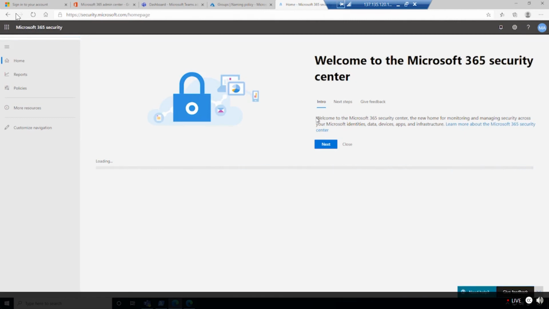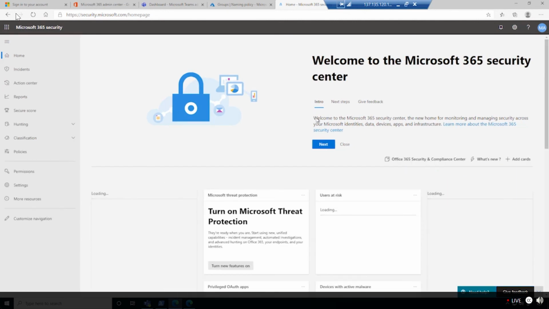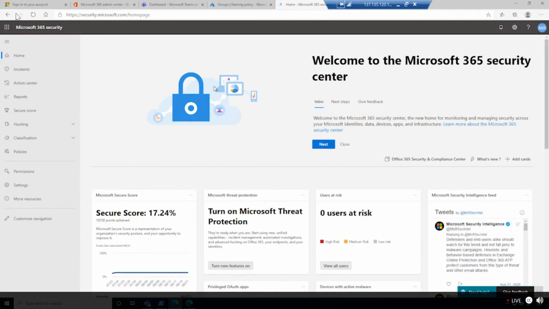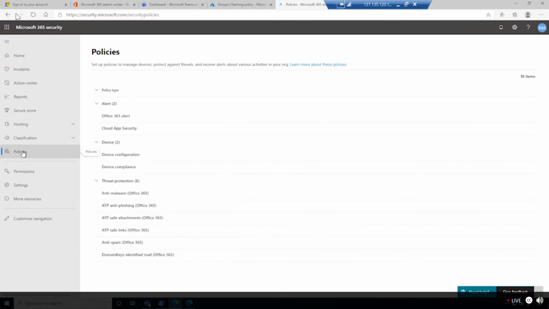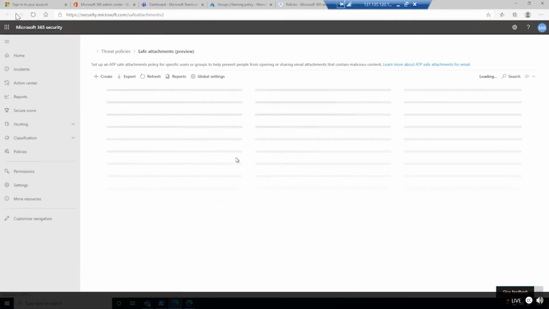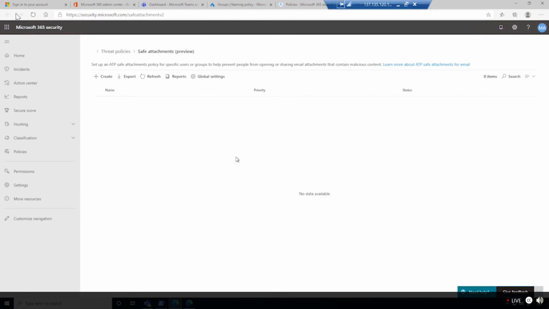First, let's take a quick look at those ATP policies. On the left, I'm just going to click here on policies, and in here you see all those others I talked about before, also device configuration. In this case, for now, let's explore that ATP Safe Attachments policy. This ATP policy basically will filter and scan for malicious code in all the attached files that are shared. It doesn't matter whether it's in Exchange Online, in SharePoint, or also in Teams.